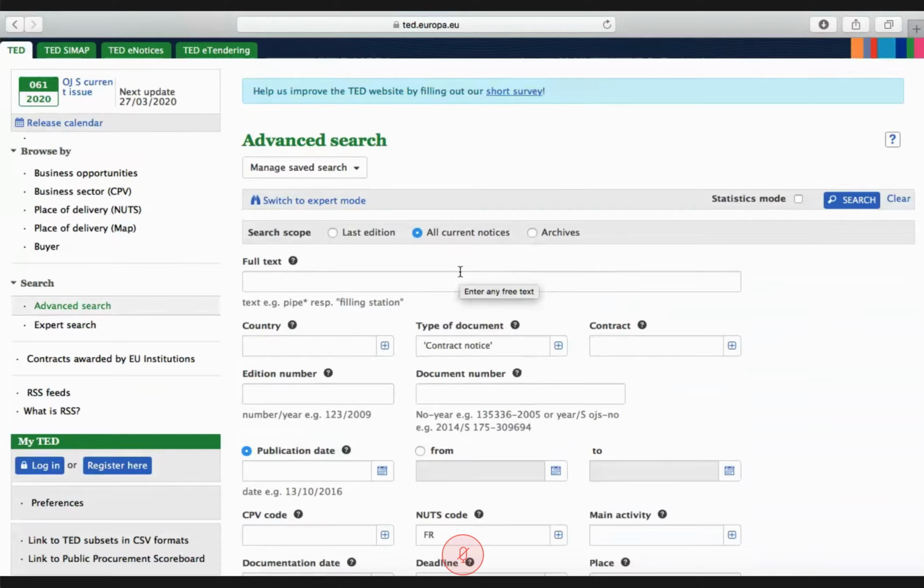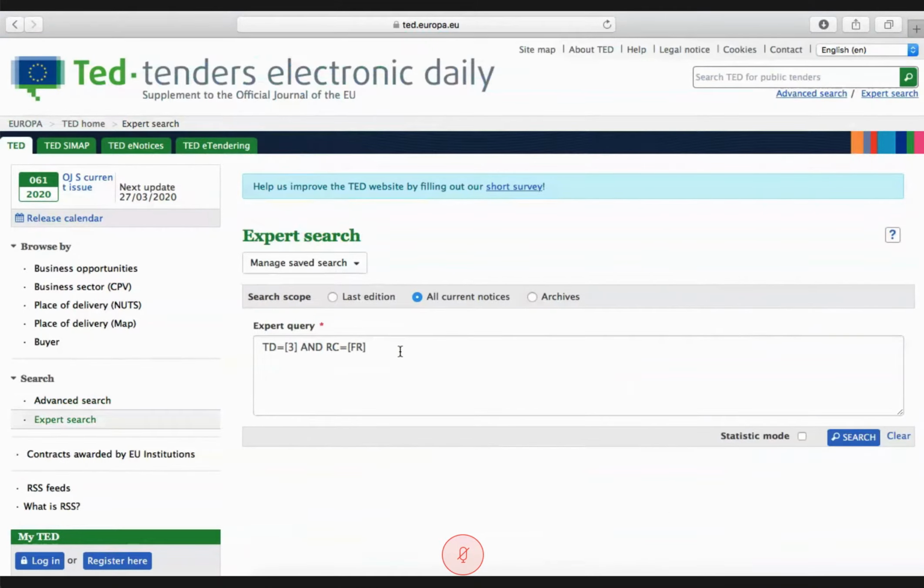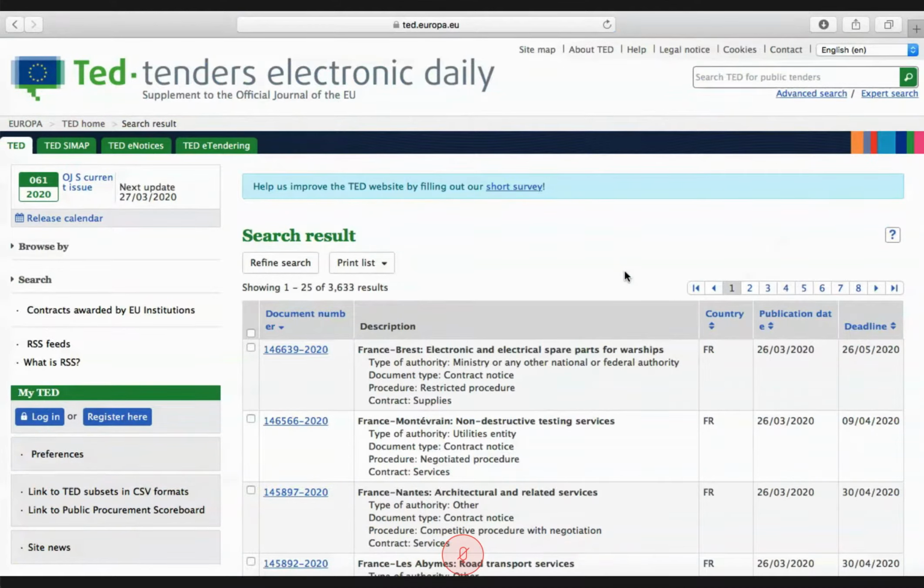I can also run an expert search, and this is a more specific search where you can exclude some criteria, combine more criteria, and it's a coded search, so I can actually show you by switching to expert mode. If I click on this, it will convert my advanced search that we created just now into an expert search, and you will see that this is really a coded query. Basically, it says that the type of document is 3. This corresponds to contract notices with a place of performance that is France. So if I search, I will find all the notices that meet these criteria.